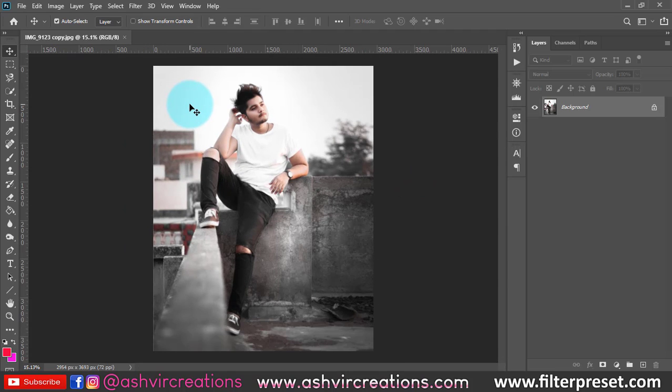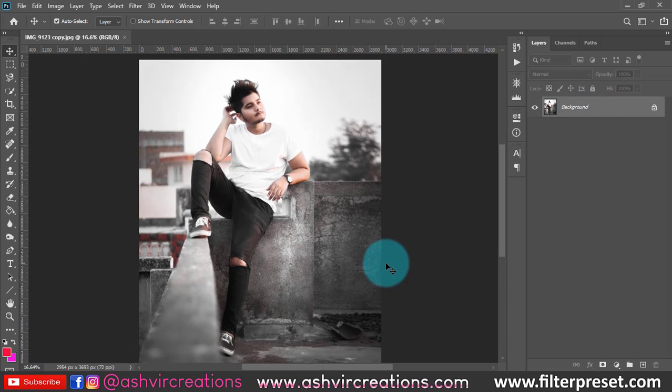So first of all, if you open any photograph, you will find a background layer here. This is the background layer, right? If you want to add something over here, you can create a new layer by clicking on this. It will create an empty layer. Whatever you do in this layer will only affect this layer.